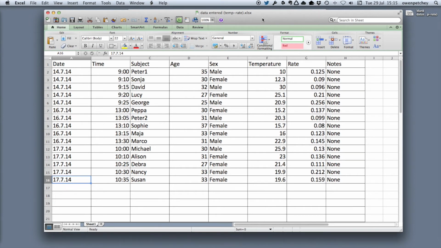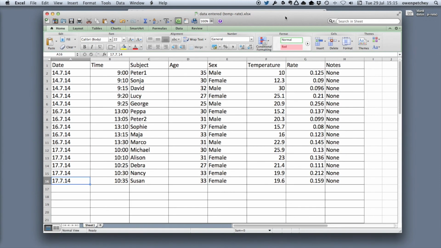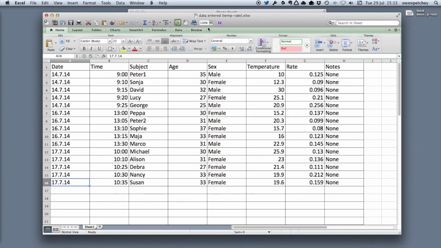Okay, so that's the data into Excel and checked. Now, R really doesn't particularly like reading in or importing Excel files. So we are going to save this as a type of file that R does like importing. That particular file type is called a comma-separated value file. I'm going to tell you why it's called comma-separated values in a second. First, let's save it as that file type.